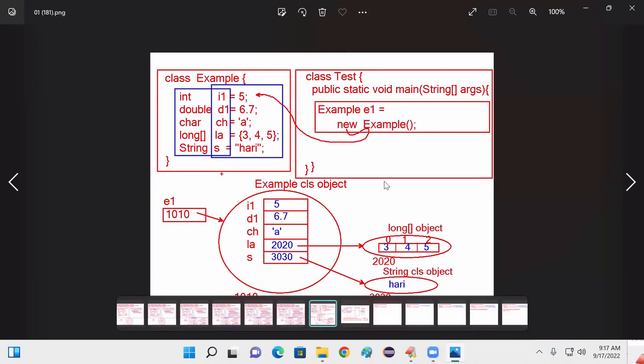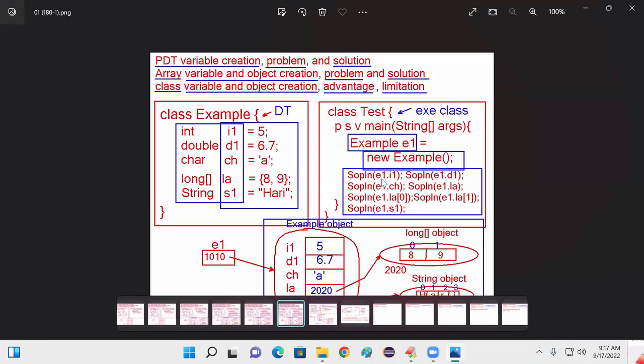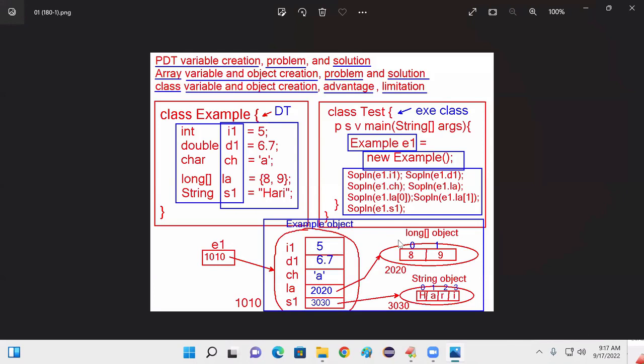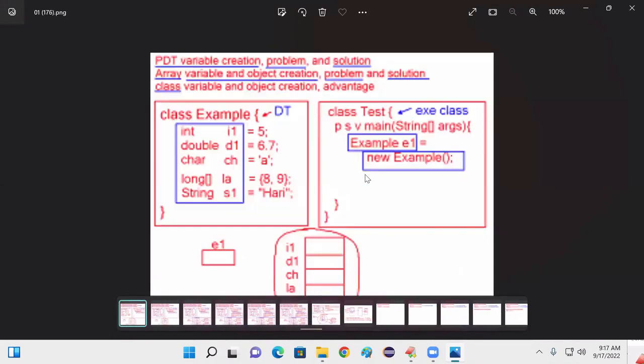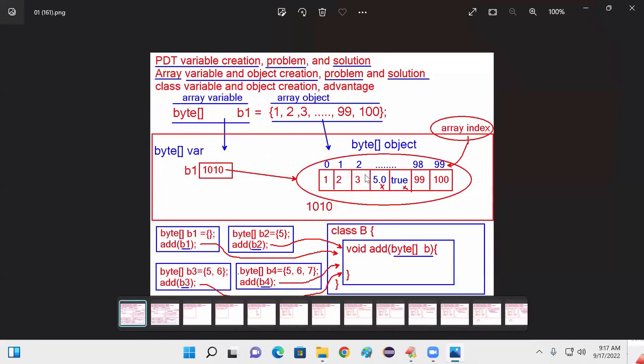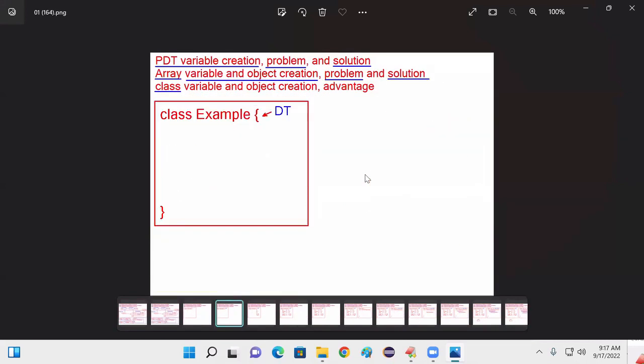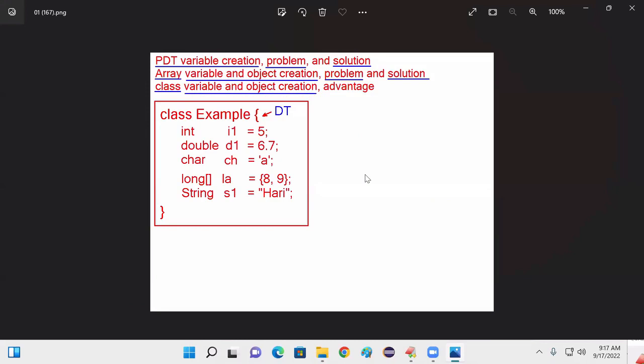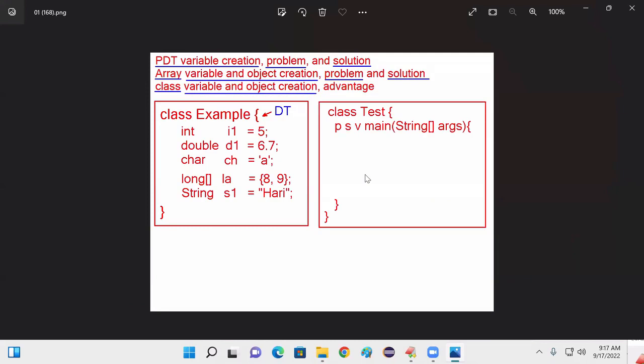Okay, last class up to here we completed, right? So what is the problem of array? How to solve the problem of array? By using class. Then inside class we are creating variables to store values. Then in order to provide memory to all those variables, we need to create an object. And to store that object and access that object, we need to create a variable. Then array. Example e1 = new Example.